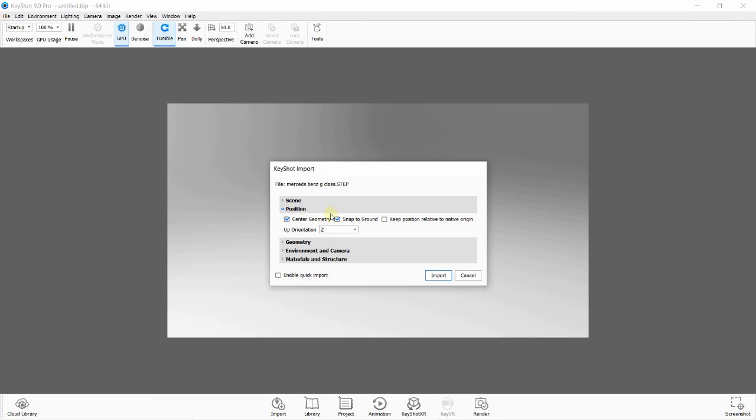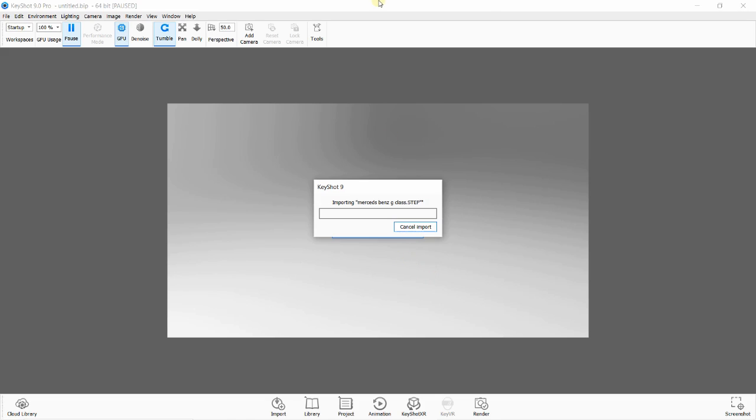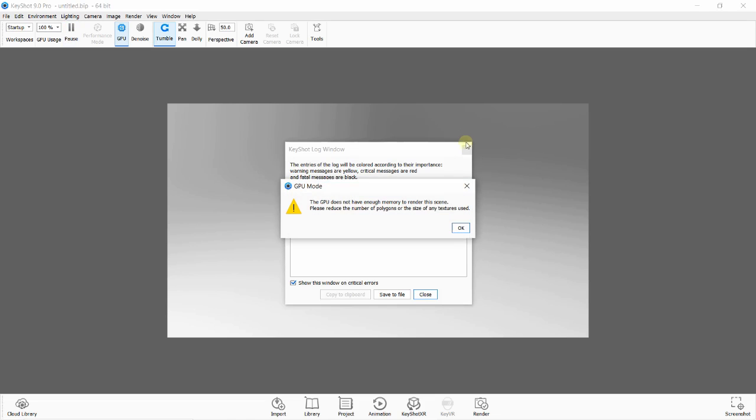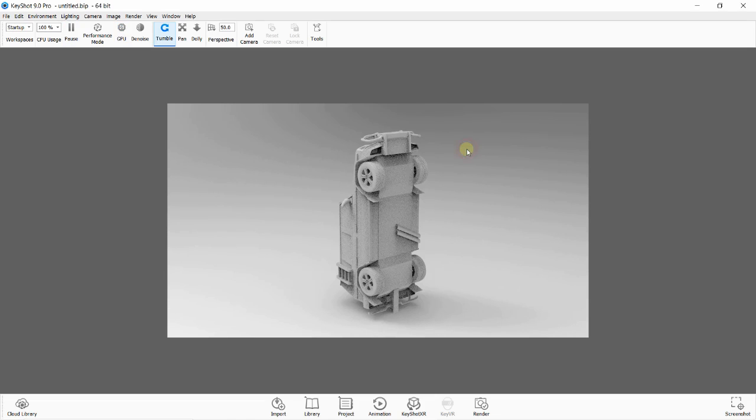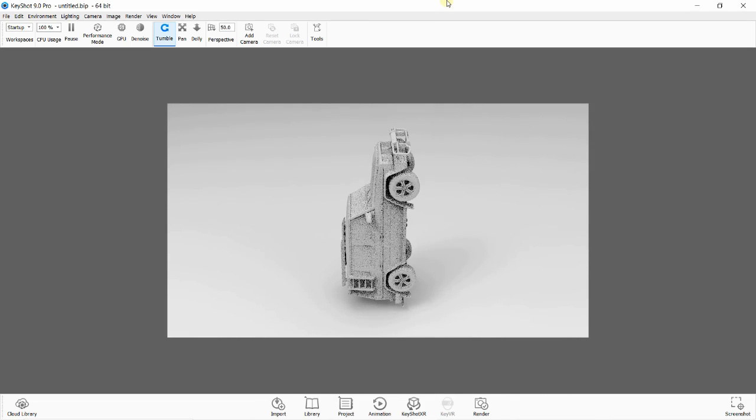So okay, let's import the project. This is our STEP file. I will import it. Now we have to select the axis where our product will be lying, vertical or horizontal. You will understand it by seeing this. Okay, my GPU crashed, no problem. So you can see this, it's not exactly in a line.